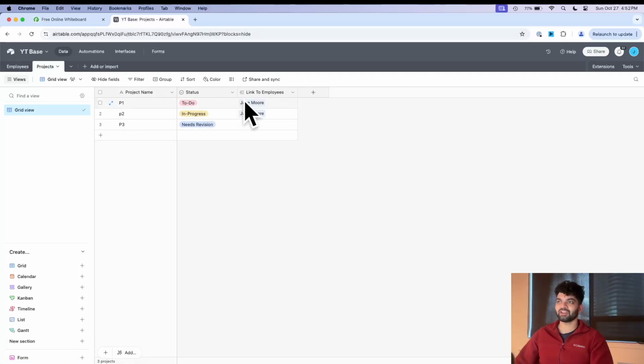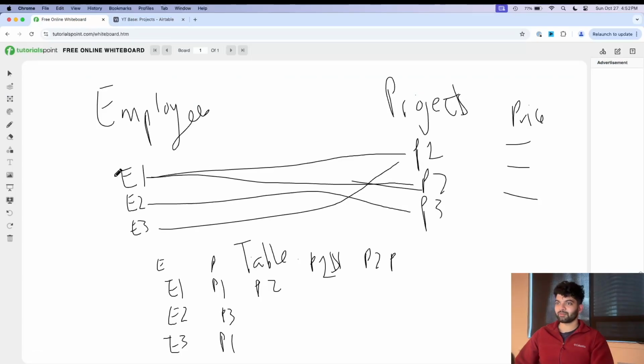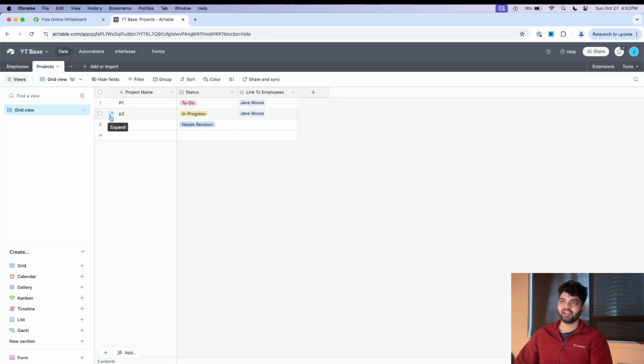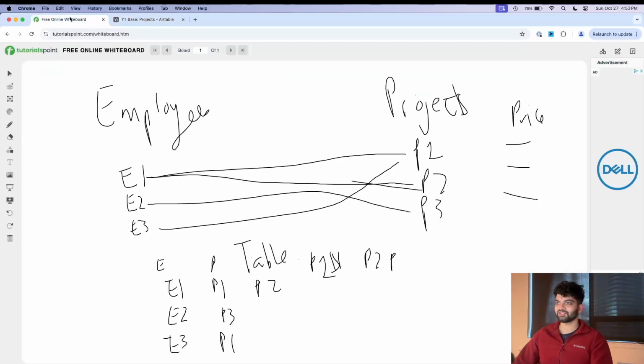So you can see for P1 here, I can clearly see that employee 1 is working on this. And now it's very clearly laid out, right? For link to projects, employee 1 here, Jane, is working on project 1 and project 2. And at the same time, in the projects table, link to employees, we can see that project 1 is being worked on by Jane and project 2 is also being worked on by Jane. Let's finish this example here.